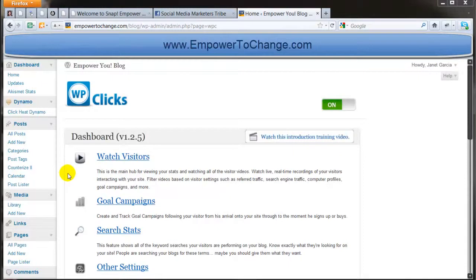I'm going to do a review of WPClicks. This is a plugin. It's not a free plugin. It costs around $97, but it's worth the price. And you're going to see in a minute.